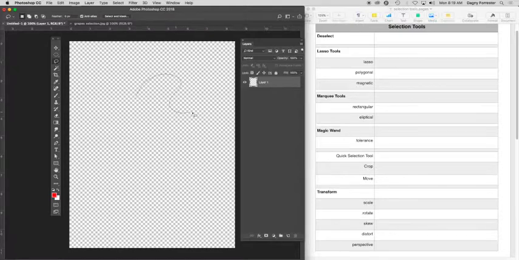It is a free-form selection tool. I can draw whatever shape I need or want. And you see the blinking lines or marching ants. For lasso tool in your notes, it's just a free-form tool, so you can select any area, any shape.